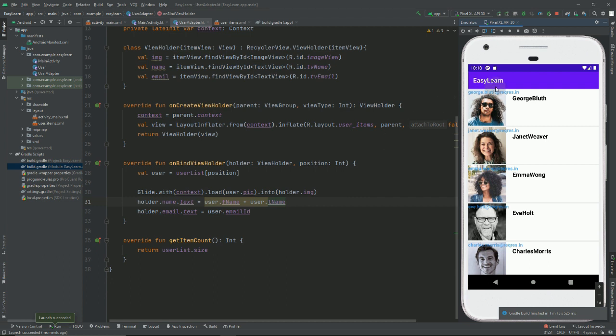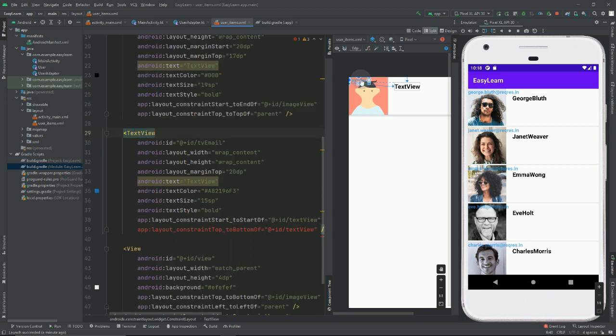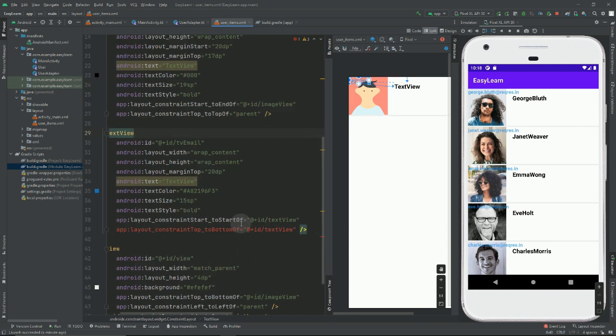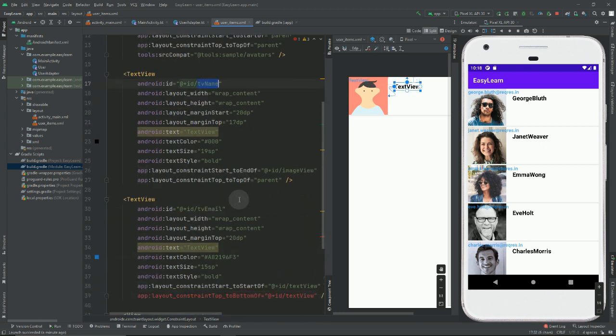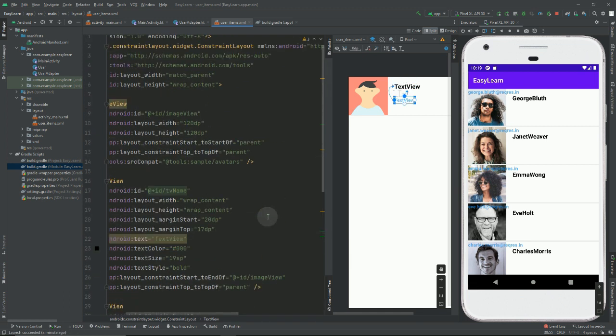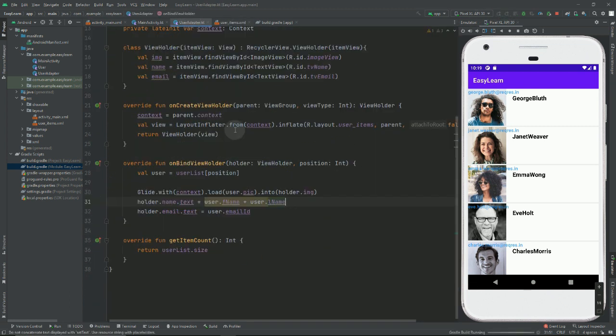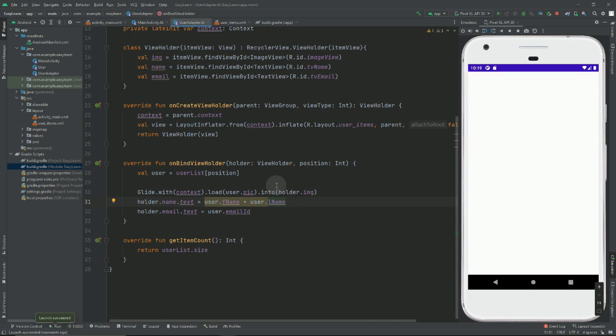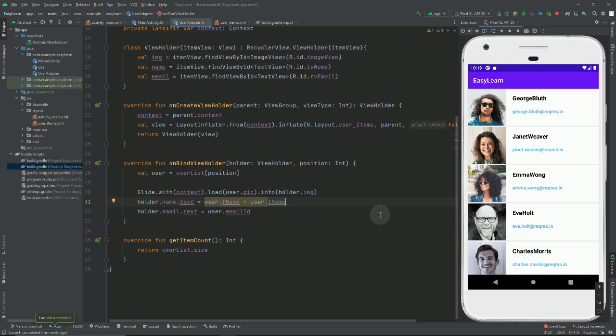Now let's align this text also. Let's see why it's going wrong. So here we missed adding this TV name. Click run. Now everything is looking fine. Let's remove this warning also.